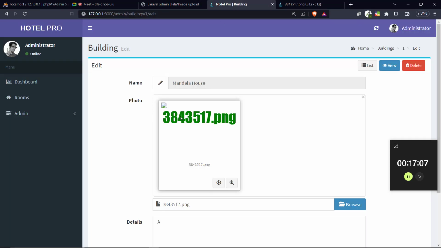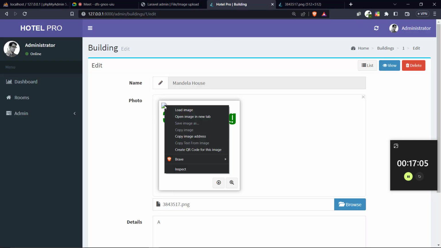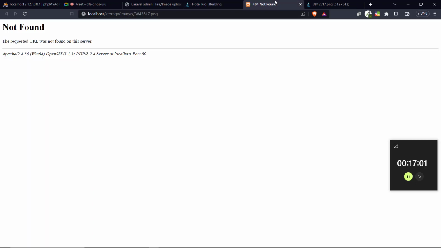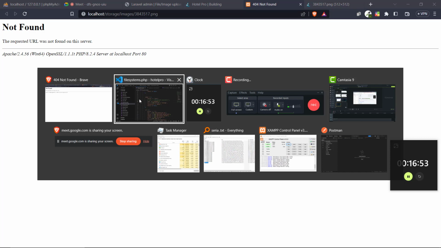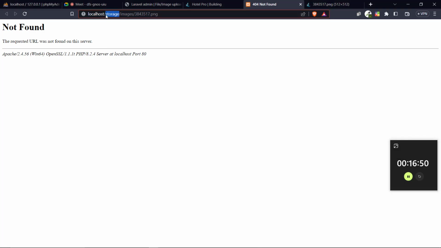But now let us see what Laravel-Admin is trying to put here. So I can right click here and say open this image in new tab. You can see it is putting the word storage. So let's look for the word storage and see where it is. Okay, it is putting storage. It is not even putting our link.